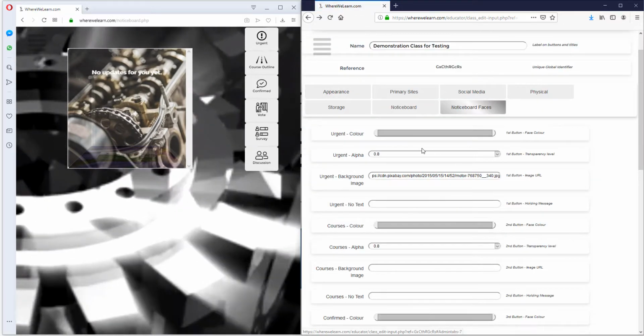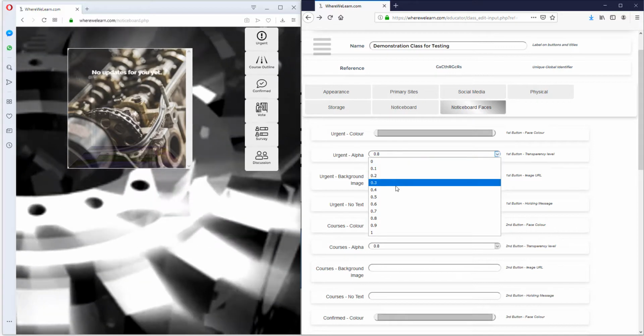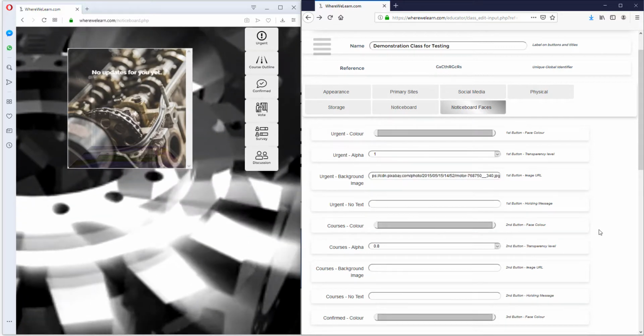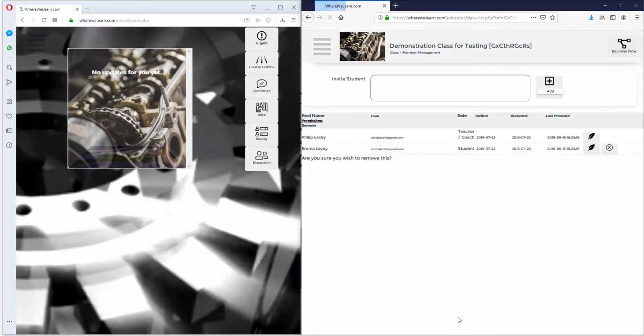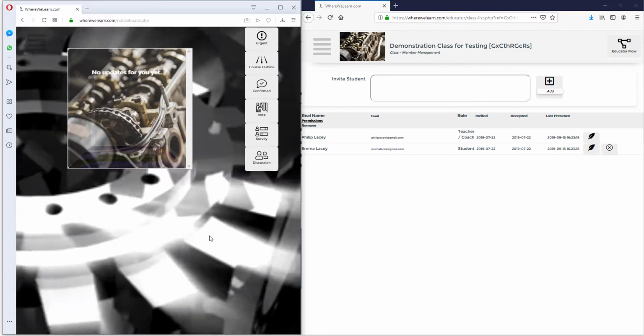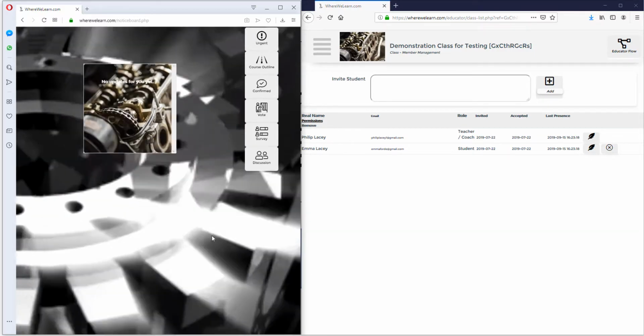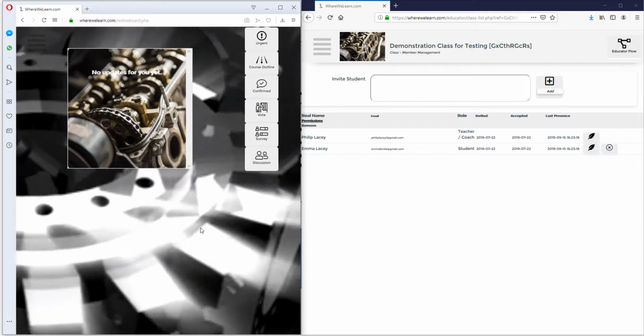So again, with the same tweaking, we're going to remove that transparency off this image to make it solid. Update, save, refresh, and suddenly this is the appearance you get when you log into your class.